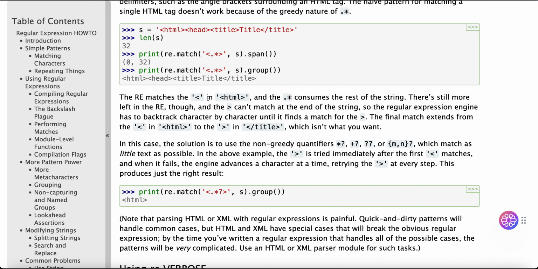The RE matches the < in <html>, and the .* consumes the rest of the string. There is still more left in the RE, though. The > can't match at the end of the string, so the regular expression engine has to backtrack character by character until it finds a match for the >. The final match extends from the < in <html> to the > in </title>, which is not what you want. In this case, the solution is to use the non-greedy quantifiers *?, +?, ?? or {m,n}?, which match as little text as possible.